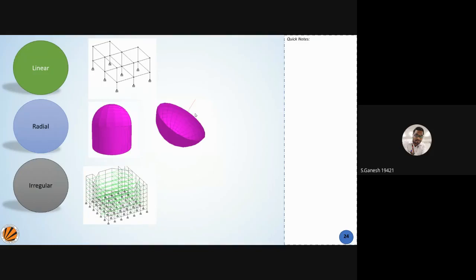And irregular structures: suppose I have certain frames, a figure like this, where I want to work in the x-axis, y-axis and z-axis, or I want to make difficult models for some irregular shapes. Suddenly certain curves are coming on these models and I want to handle them at different angles, so I use irregular models. These are certain examples which explain linear, radial, and irregular, right?